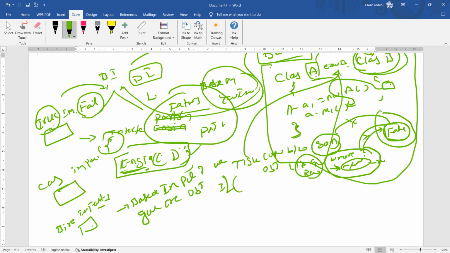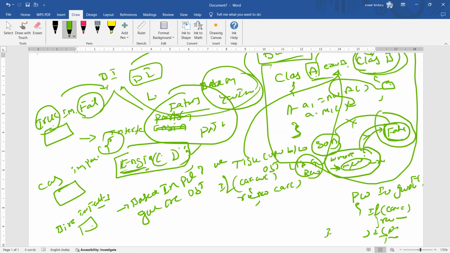If the input is, I want a car object, then you return a car object. The method return type is the interface, and you get the object or get the factory. This is the implementation method. If car is the input, you create a car object and give it to you. If bike is the input, you create a bike object. If it is truck, you create a truck.